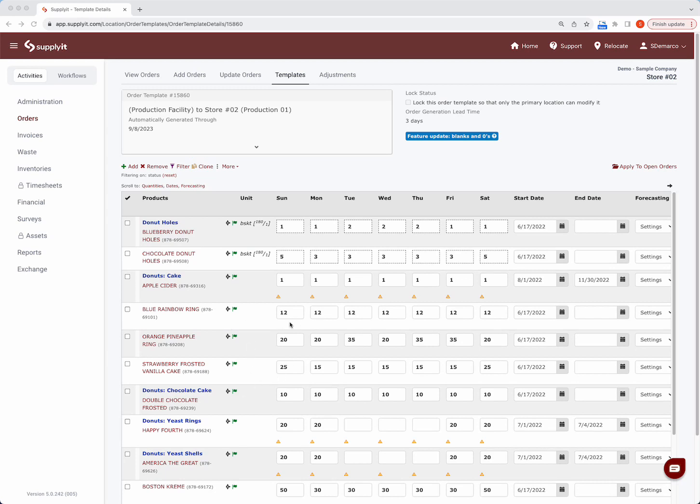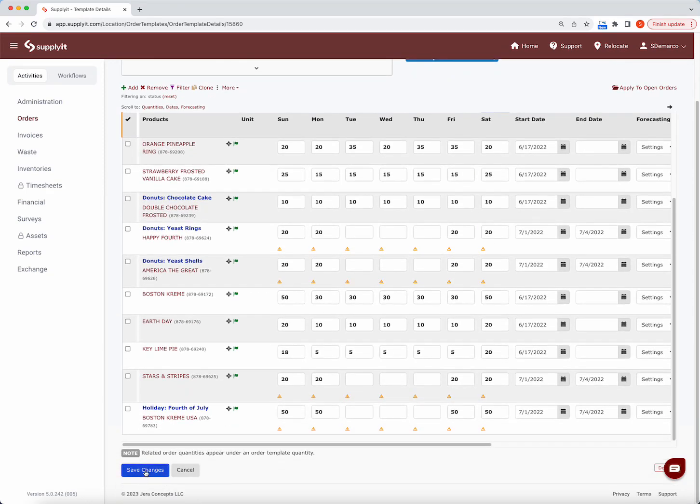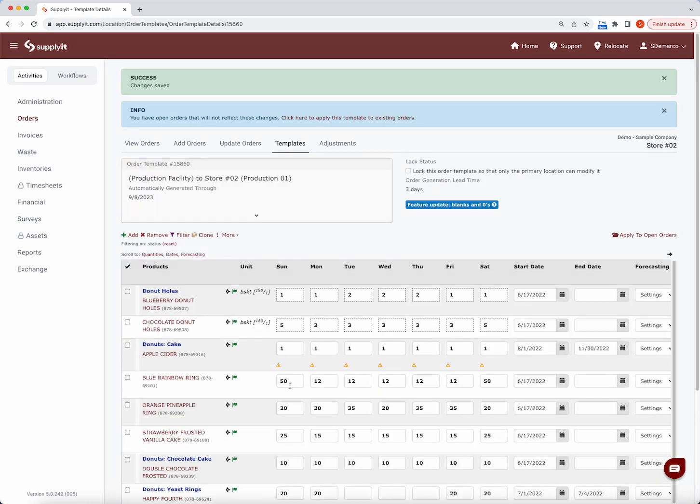So let's go to that blue rainbow ring, and let's assume they're selling like crazy on just the weekends. So we want to increase on Saturdays and Sundays our weekly order to be 50 on both Saturday and Sunday. Okay, so go ahead and just in the actual box, type the new amount. And we've done that for Sunday and for Saturday, and come down and save changes. Double check your work, and yep, there it is, Sunday and Saturday, you're going to see 50 on those orders versus the 12 that were there.